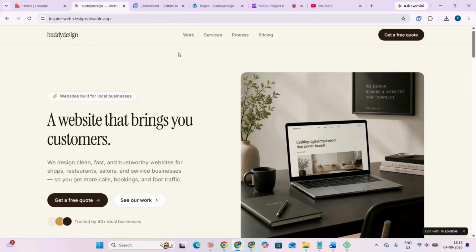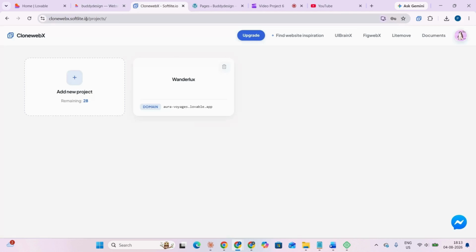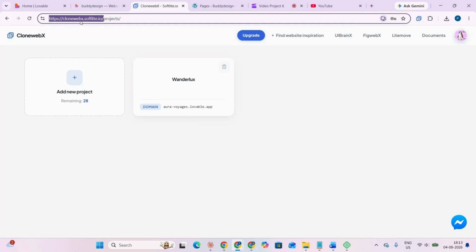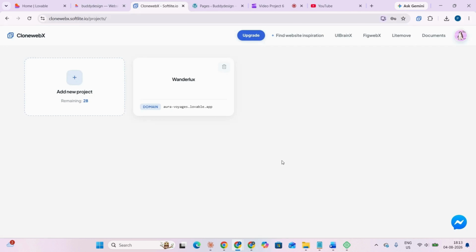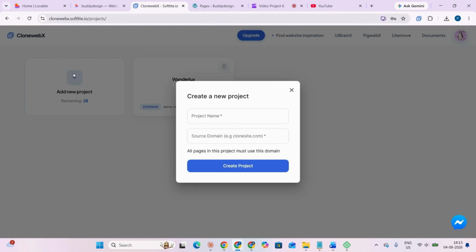To clone the website, we need to go to this website, which is called clone-webx.softly.io. I will provide the link to this website in the video description. As soon as you open this link, you will need to sign up. After signing up, a dashboard like this will open for you. Here, you need to click on Add New Project.